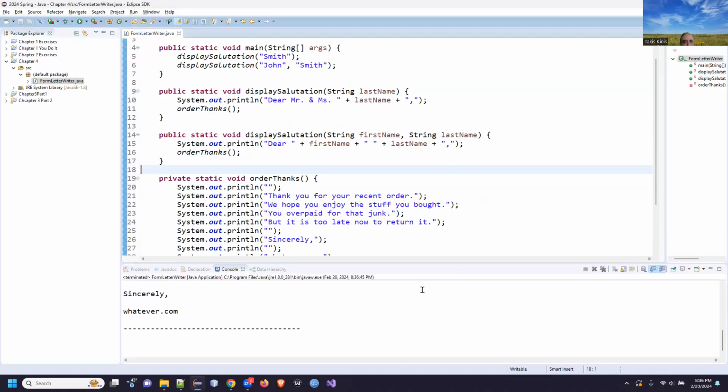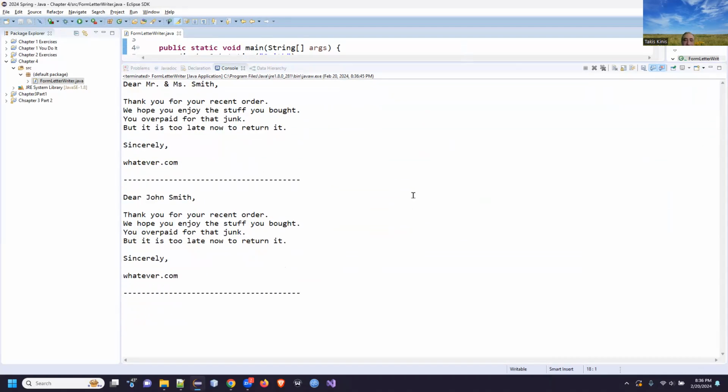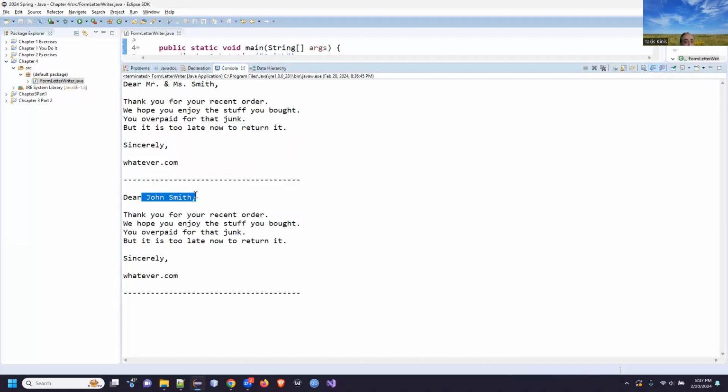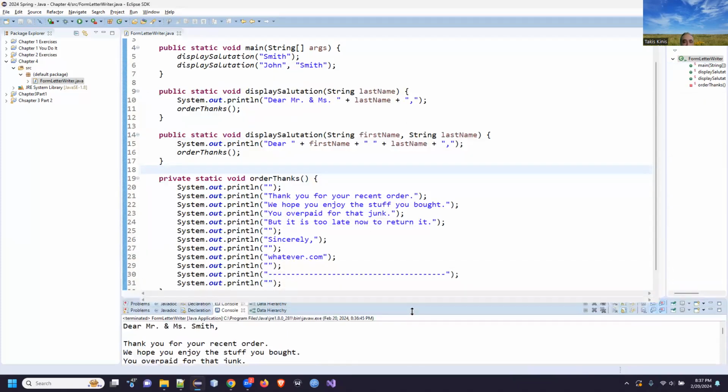There's no, by the way, there's no prompting here, right? So we're just going to see 2 form letters. So here's the first one, dear Mr. and Mrs. Smith, and all the stuff I typed, and then I put in a divider. Now you can see why I did the divider, right? Then the second letter, dear John Smith, first and last name, and then the same form letter. So that would be an indicator of it working correctly.